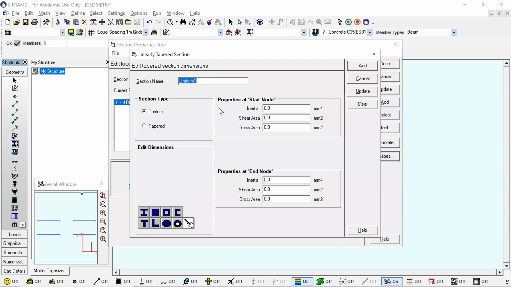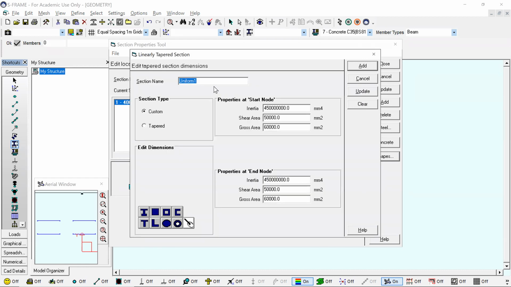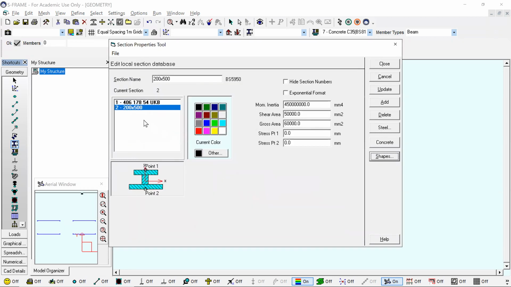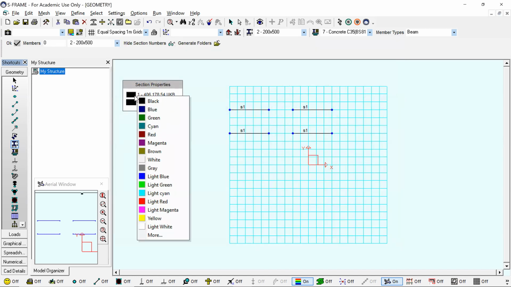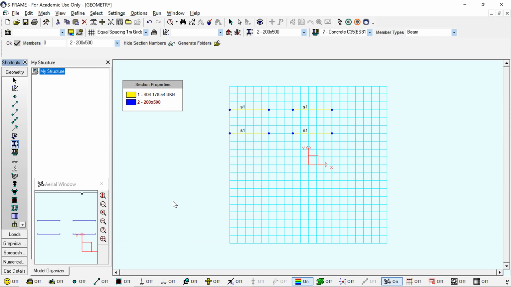I want to create a new shape. So I want to create 200 wide by 500 deep. And then I will choose this rectangle. Here I will specify 200, click OK, 200 times 500, and then I will add this. And then simply close this. Actually, I should have changed the colors. So let's change yellow color to the steel beam and blue color to the concrete beam. So right side, I want to define the concrete beam for the point loads.